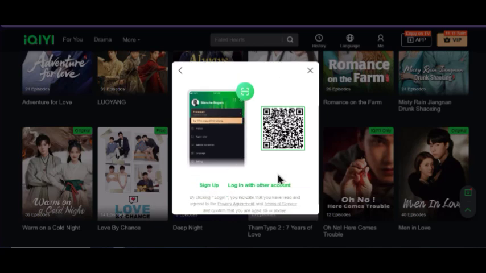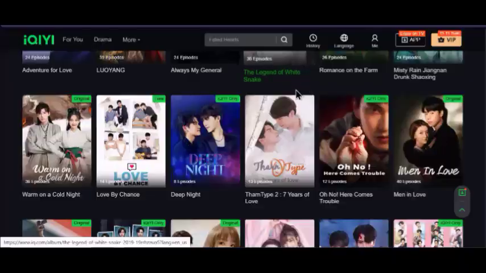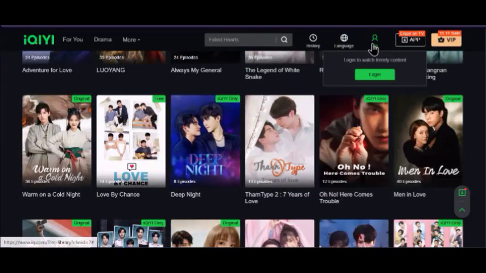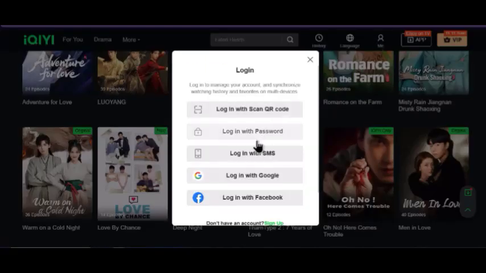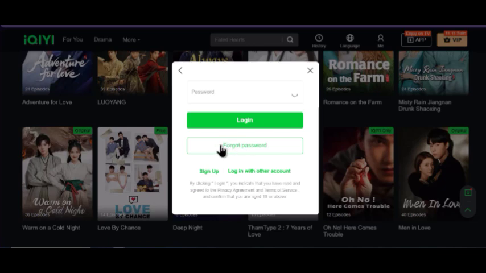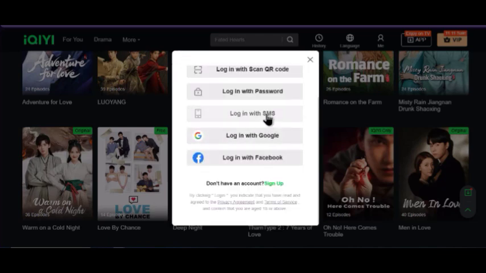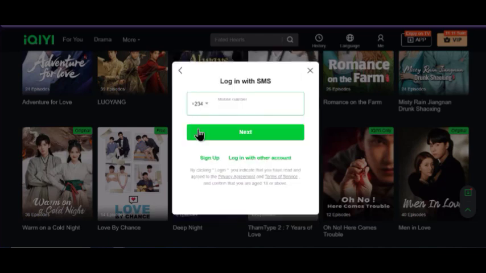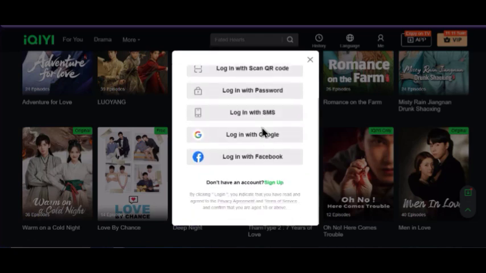Now, let's continue. So these are 3 simple ways to register for the Iqiyi international account. Now, it's for free also. The first one is to register using an existing email address. The second is to quickly log in to the Iqiyi International app via an existing Facebook account. And the third is to quickly log in to the Iqiyi International app via an existing Google account. Those are the 3 methods.